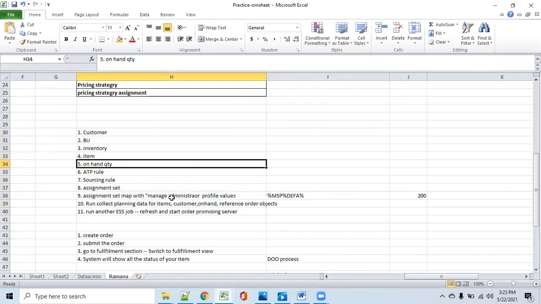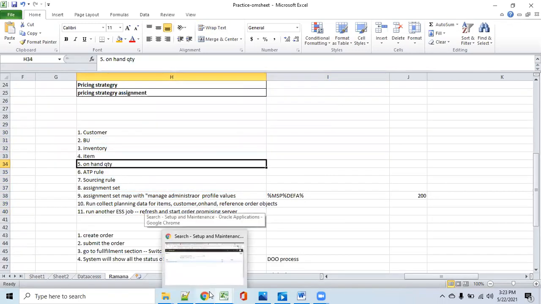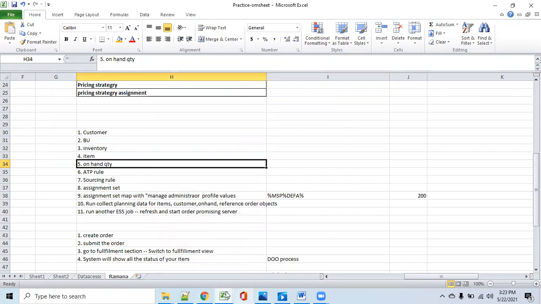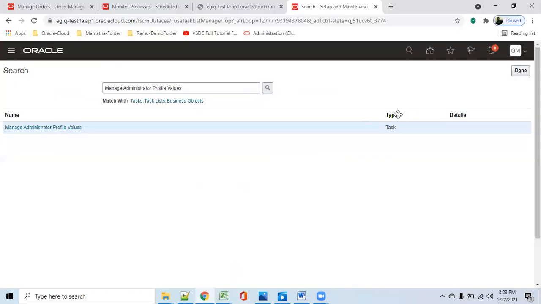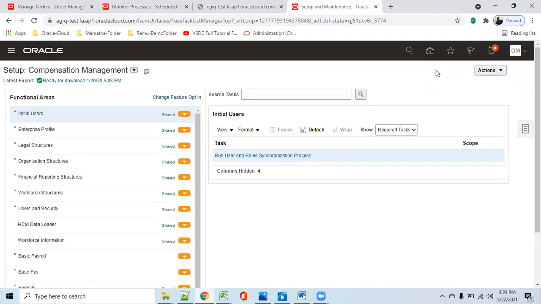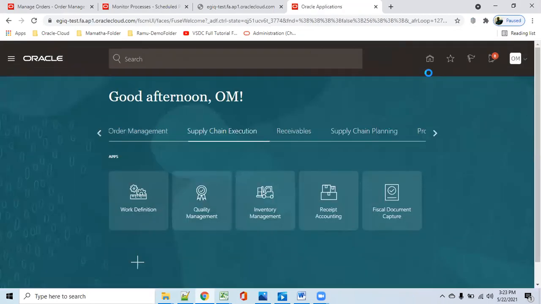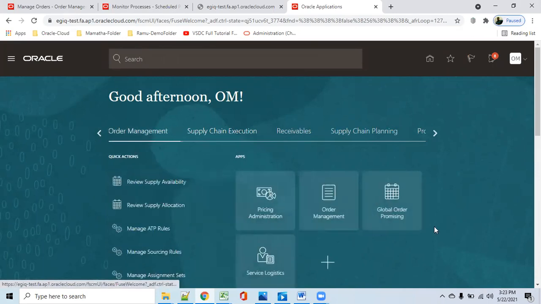On hand is there. Now I'll take the same item. The sourcing rule I have already shown, right? If you want, I'll show you. You want to see one more time? Yes, show me one more. Go to Order Management, GOP, Global Order Promising.